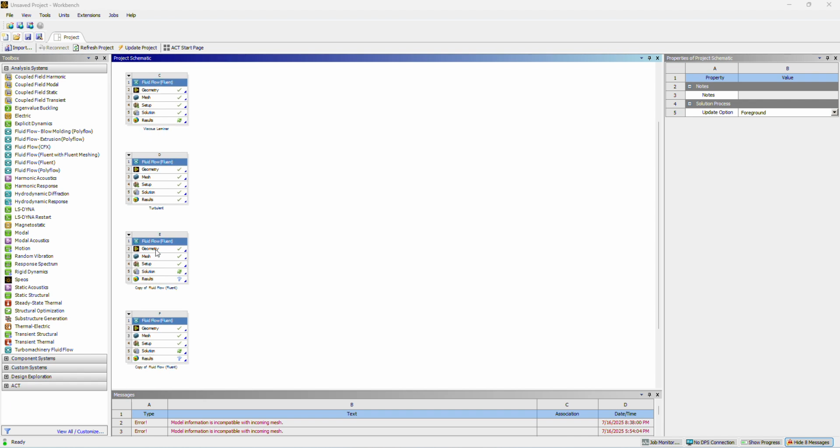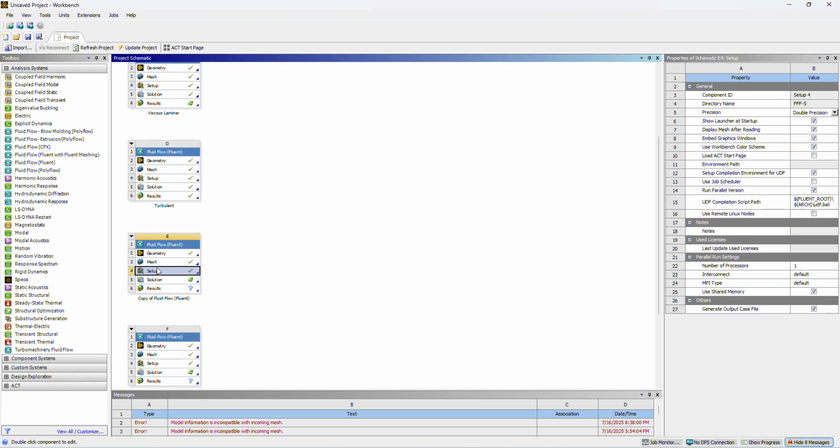And here duplicating it, we find it right here. We can change the setup. Our mesh is pretty good, so we can just utilize that.